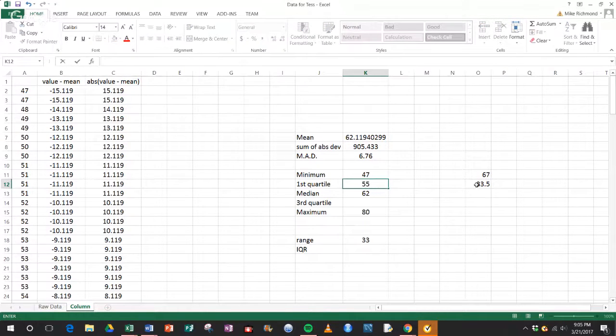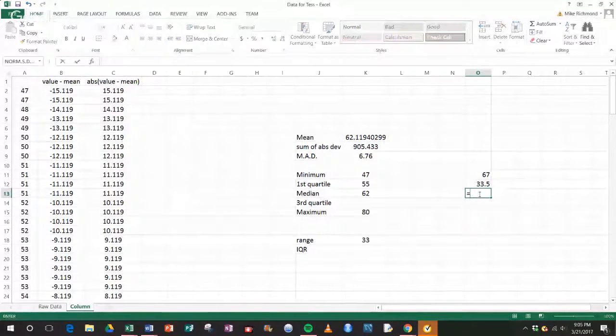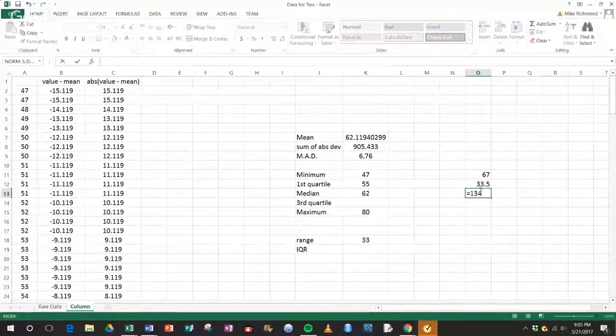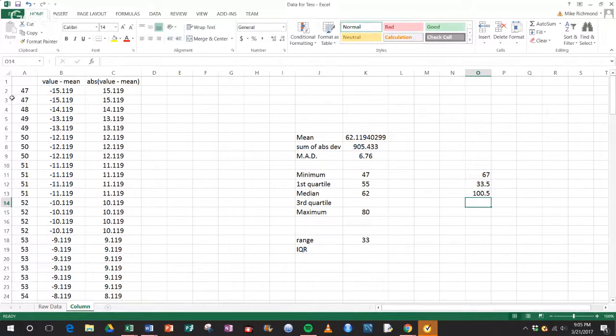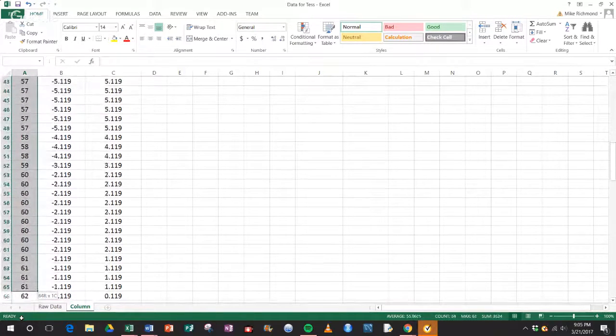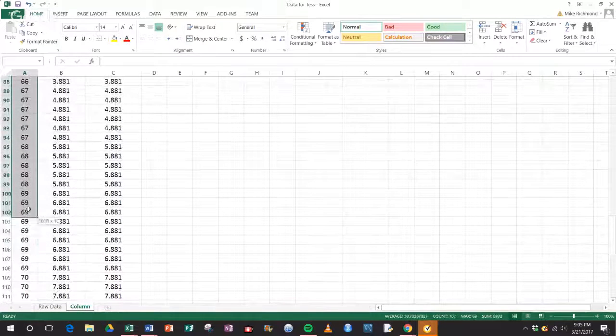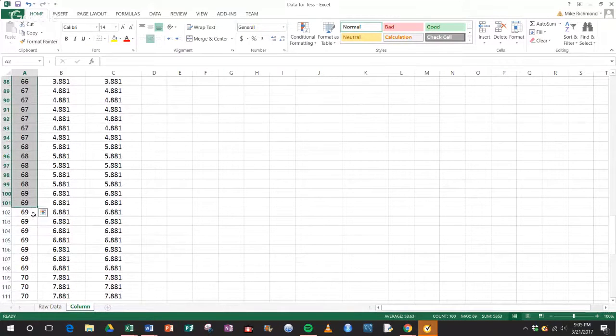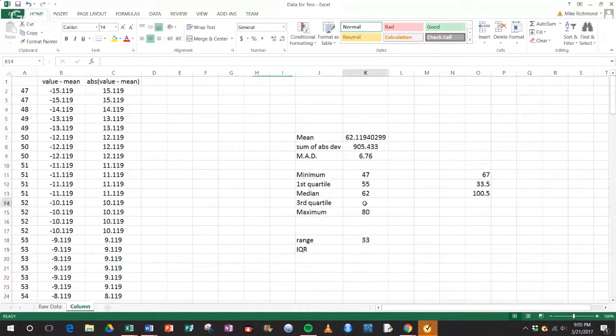Now, the third quartile. This time I'm going to do equals 134 multiplied by 3/4. So I want to find out what row is 3/4 of the way down on 134. That's 100.5. So I need to find my 100th value and my 101st value. And remember, this only works because my data are sorted from smallest to largest. So there's my 100th value, and there's my 101st value. They're both 69. So my third quartile is 69.